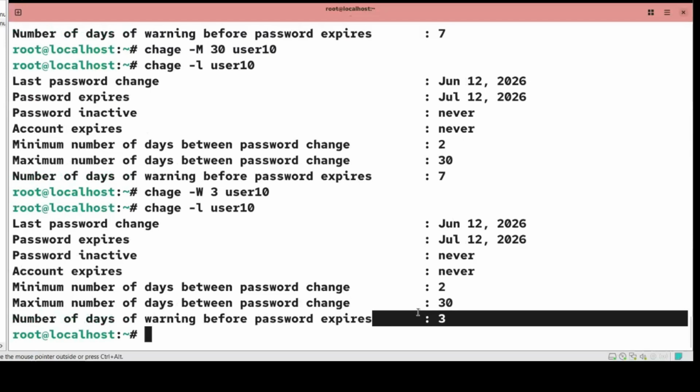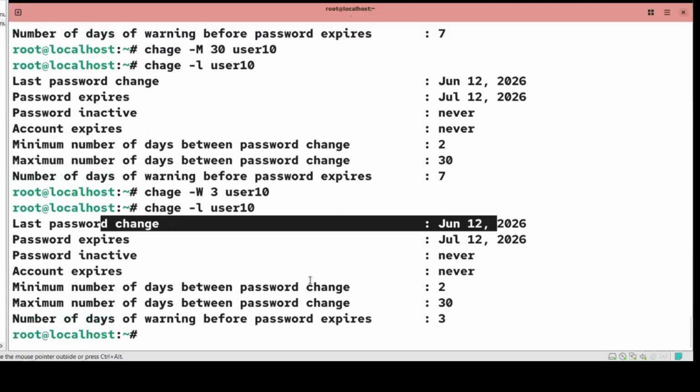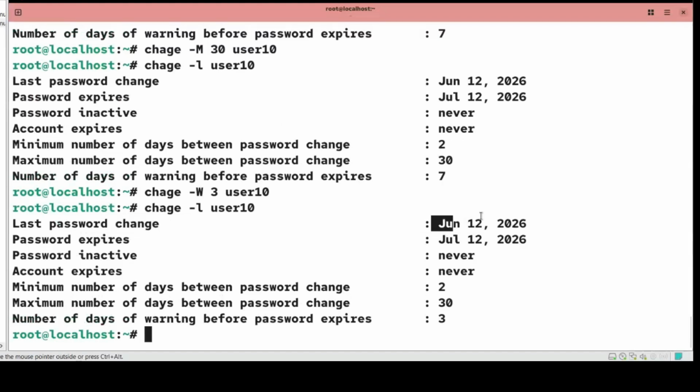And here if you see, like today we changed the password, last password change. And here I set maximum number of days, maximum life of password 30. So that means last time I changed password today, so after 30 days, 12th of July, this password will expire. So this is how I set there.